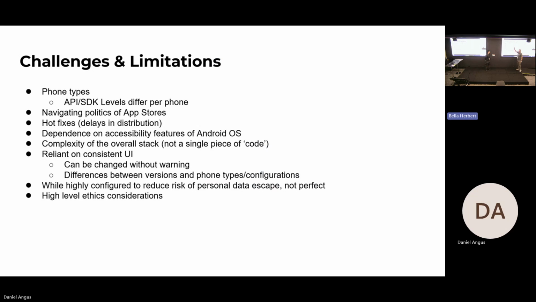Navigating the politics of app stores. Every time something changes, we have to put a hot fix in the app store for the app, and that sometimes doesn't always go through. The other thing that everyone needs to understand, and we've considered this deeply, is that we're using the accessibility features of Android's OS. Accessibility features are built for vision impairment, hearing impairment, and other things, trying to liberate the experience of using apps on phones to make sure they're accessible to all.